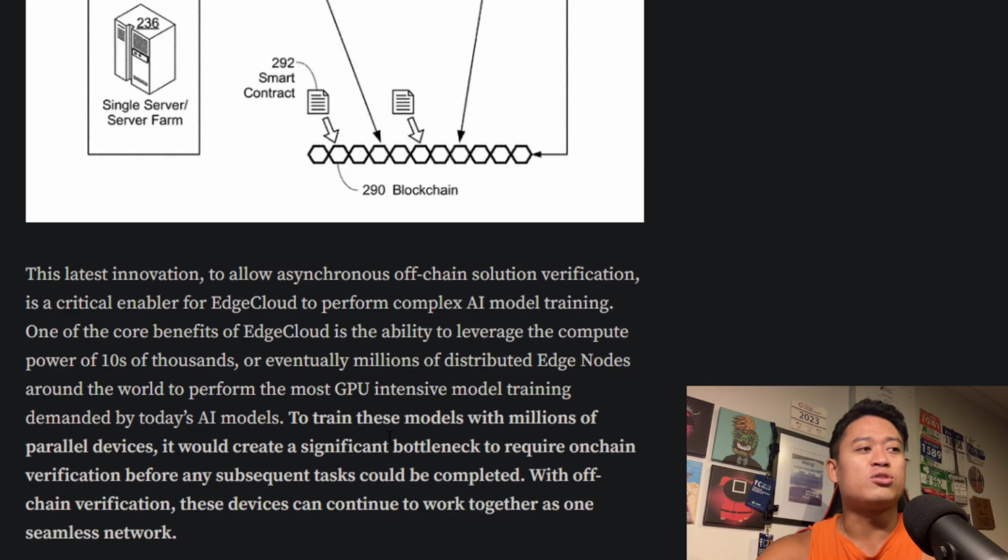To train these models with millions of parallel devices, it would create a significant bottleneck to require on-chain verification before any subsequent task could be completed. With off-chain verification, these devices can continue to work together as one seamless network. So essentially, like I just said, there's no interruption with the network itself, so everything can run smoothly and still be rewarding for those who are helping out the network.